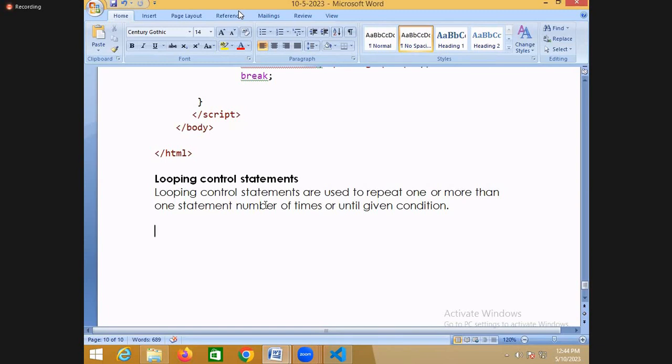Yes or no? Okay. If they have learned already, they will be able to understand. If they haven't learned, then they have to learn it as a scripting language from the basics onwards.